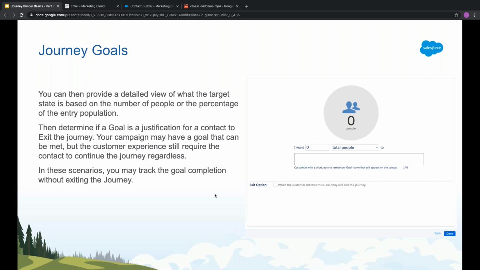so that you can see at a glance what your goals are, and you can see when we get to some of the reporting elements of today where that can live and where you can see that. One of the key things is that just because a customer reaches a goal, they don't have to exit the journey.